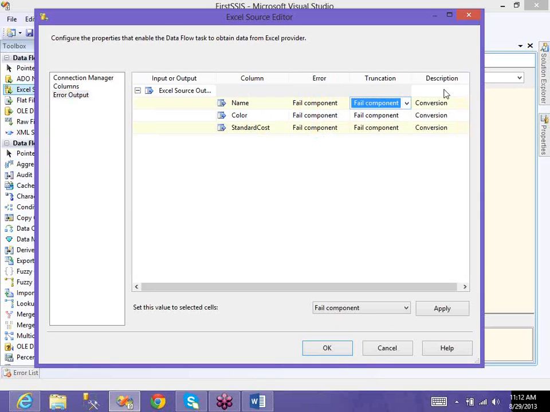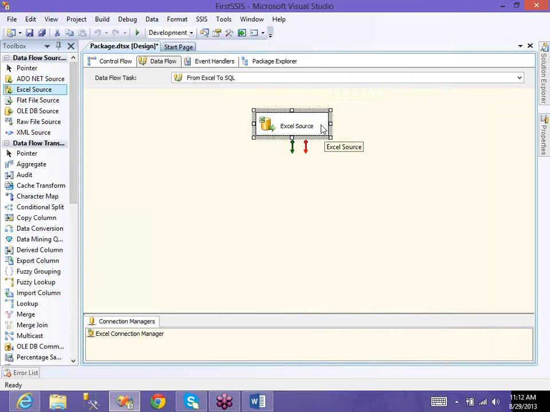Then description. You can write whatever description you want, but normally I'm converting the data. If you want to apply it to all the cells together, you can use ignore and failure here. One by one, you can use it here; all together, you can use it here. Now, do you see any error mark or warning? Nothing. It means it's properly configured. It doesn't mean it is done.